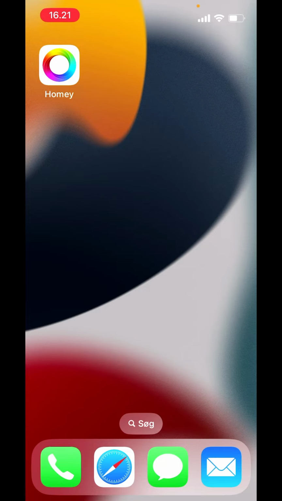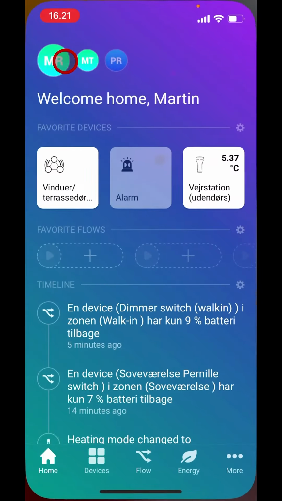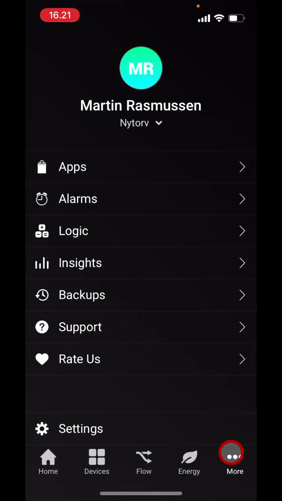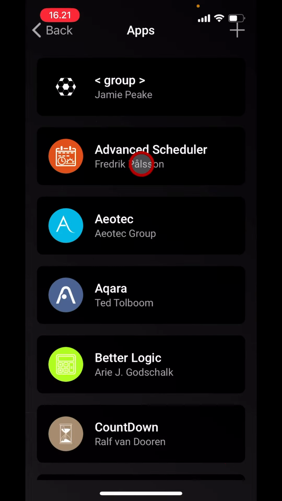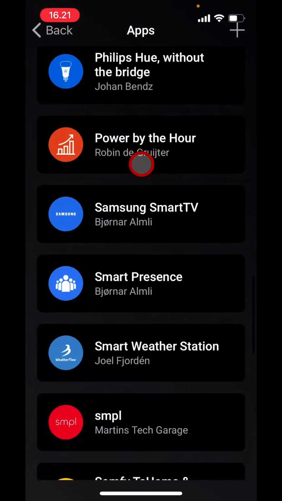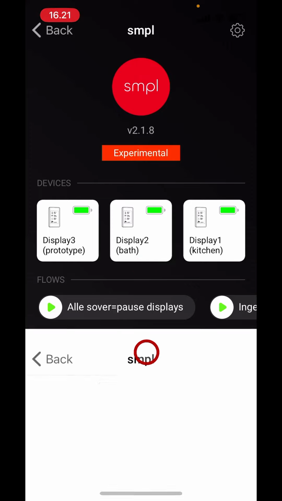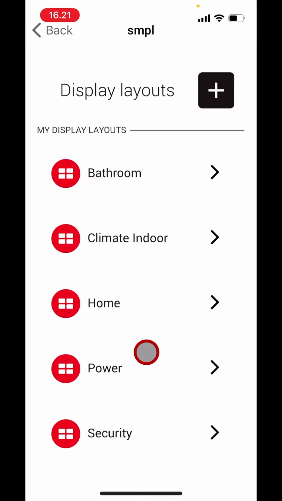Start by opening the Homey app and select the More section in the bottom. Just click the 3 dots. Then click Apps and select the simpl app on the list. On the simpl app screen, you will find the function Configure App under the Flow section. This will open the main screen of the simpl app.